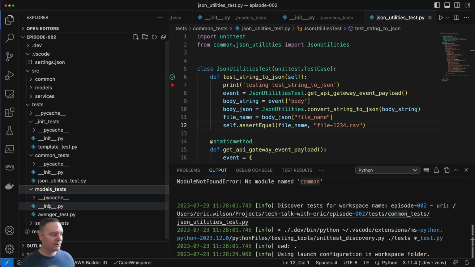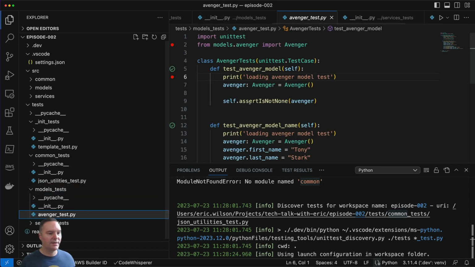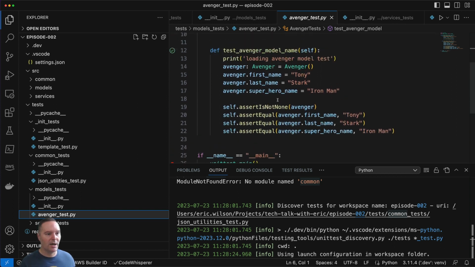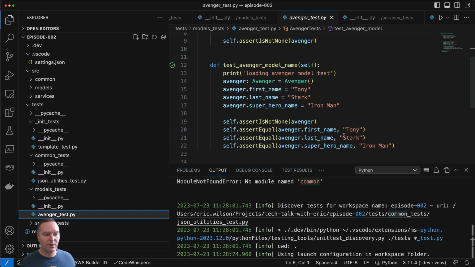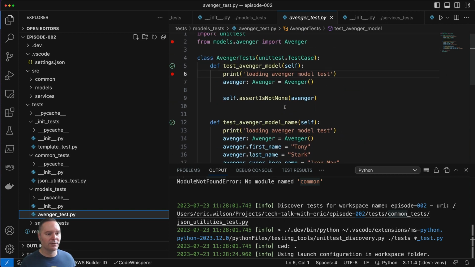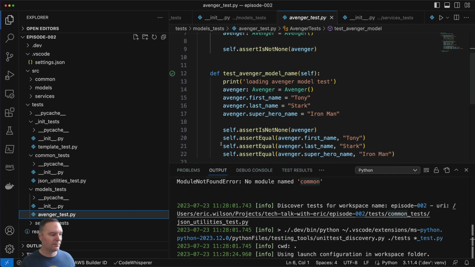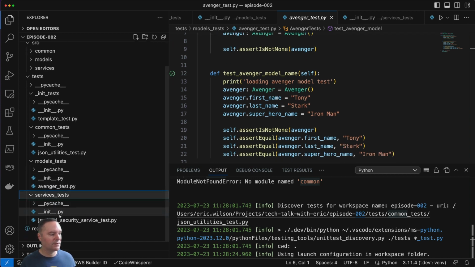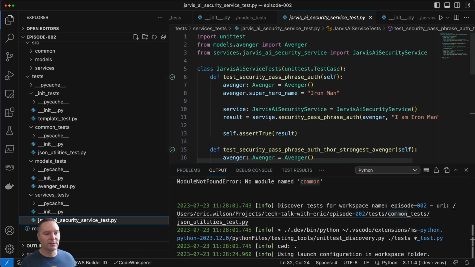I have a model test that just loads in the model, the Avenger model. It sees our models. Then I have my Tony Stark. I'm testing for Iron Man. I'm just testing one model just to make sure that the values are equal. It's a pretty basic test. And I have my services test over here, and that's the one that's a little more fun.